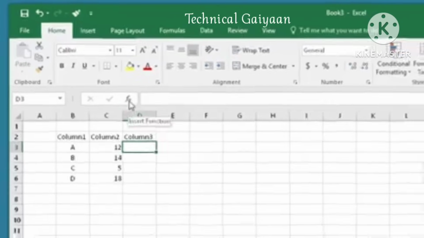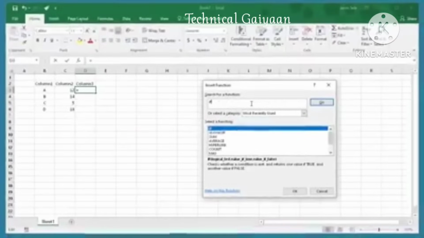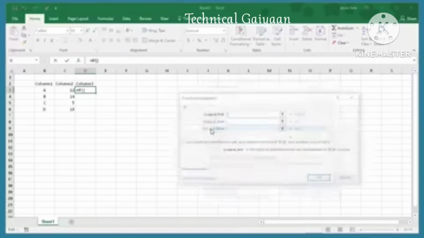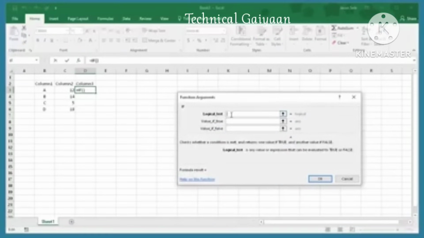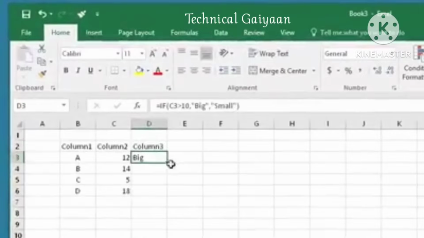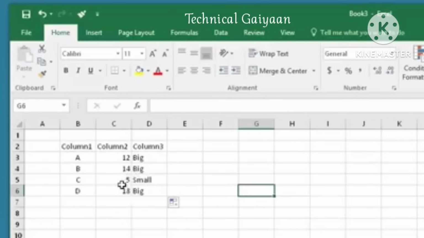So I click on the function, type in if, choose all, and go to search for it, bring up the if function. First parameter it asks for is the logical test. What we want to know is if this number is greater than 10. If that's true, we want to print big. And if it's false, we want to print small. Hit OK, and there you have your answer. I'm going to copy this down to the other ones, and now I can see the one that's small.